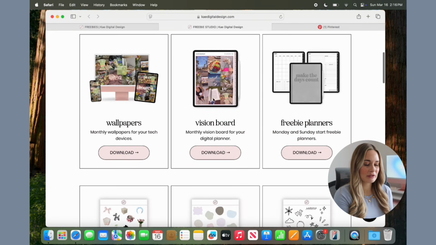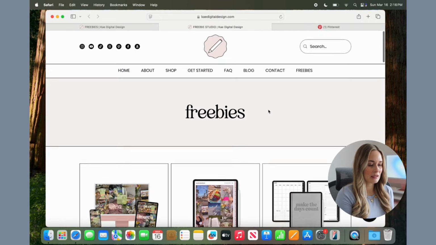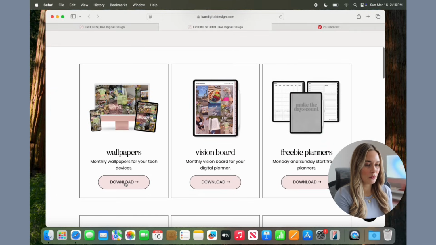So this is what the freebie section looks like. This is where the wallpapers are going to be, and if you're into digital planning, I also have a ton of other freebies in here as well. So let's go ahead and download the wallpapers.